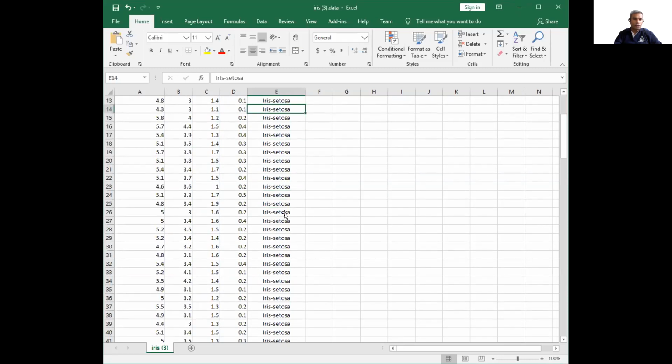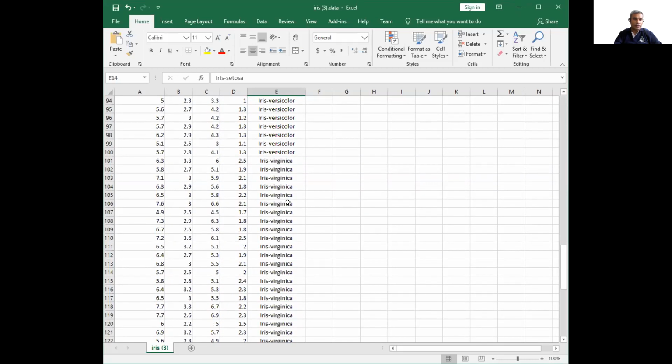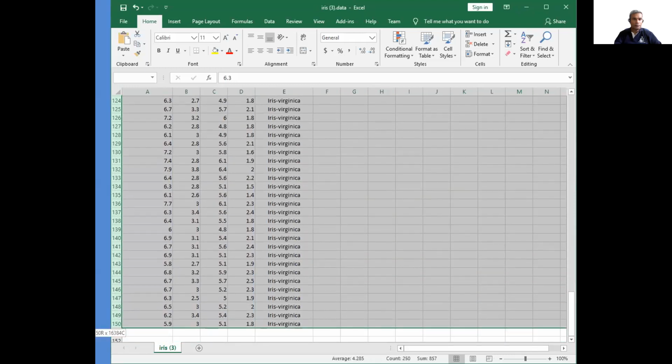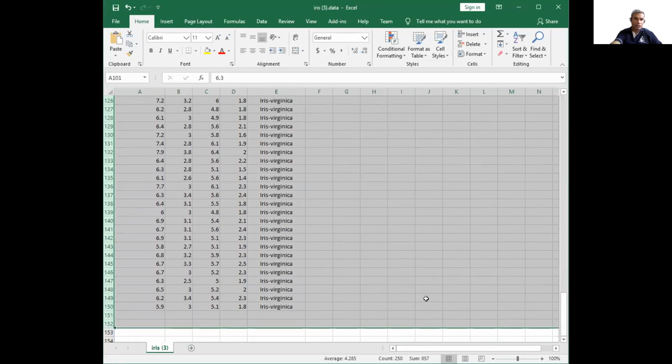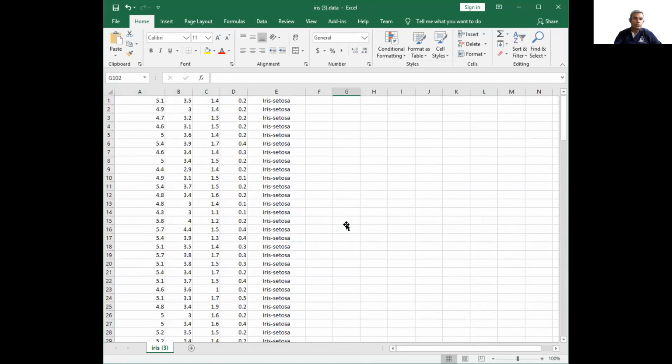And of course, if you go through this data, you will notice the first part is Iris setosa, the second part is Iris versicolor, and the third part is Iris virginica. For simplicity, we will consider only the first two flower categories at the beginning. So I'm going to delete everything from 101 below. In other words, I will remove the third category. Now I have only two flower types in my data set.